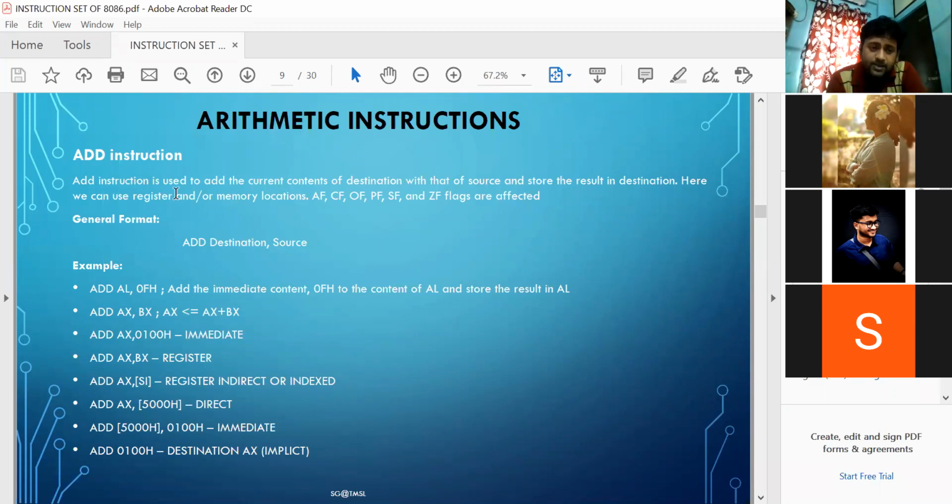So for the add instruction, how many types of instructions can be available? Like add AL, 0F. So add the immediate data 0F to the AL, and the result will be stored inside AL. Now, one thing you have to remember, in case of the 8086 microprocessor, arithmetic and logical operations are not accumulator oriented operations.